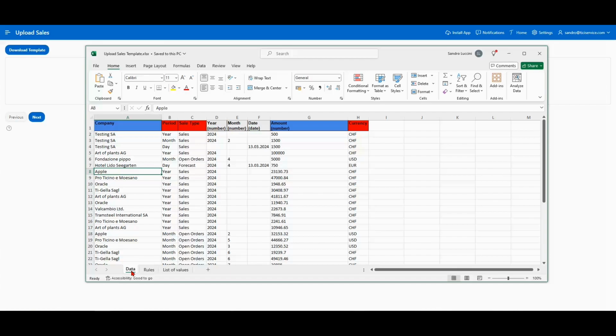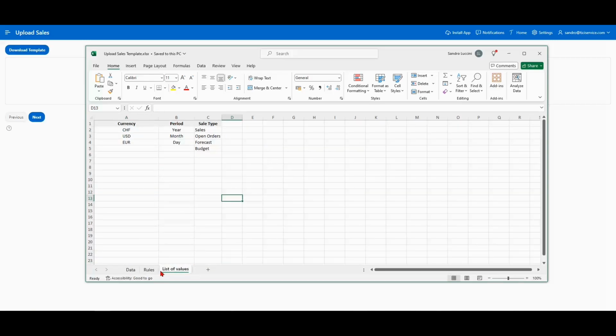This is where you'll input details about transactions, including company names, transaction types, amounts, and dates. List of values has predefined values that are used in the data sheet. Please do not modify these values. They ensure your entries are consistent and valid.